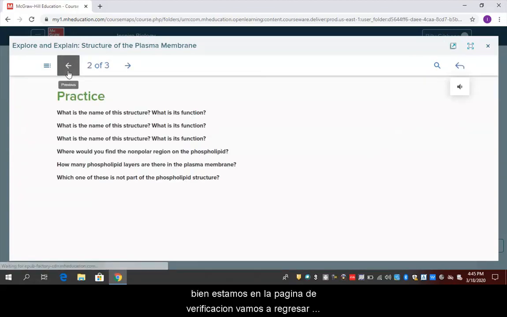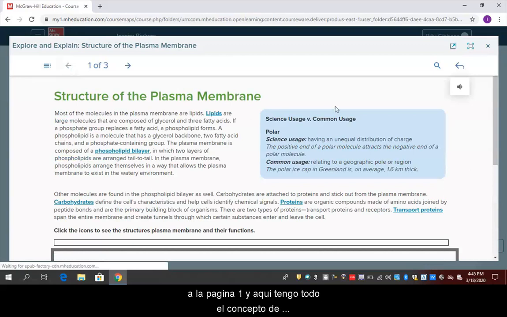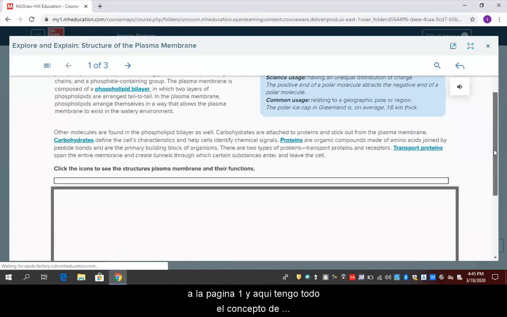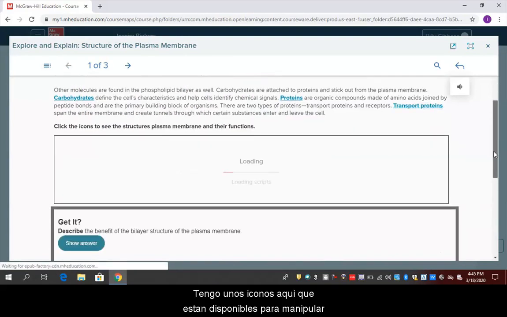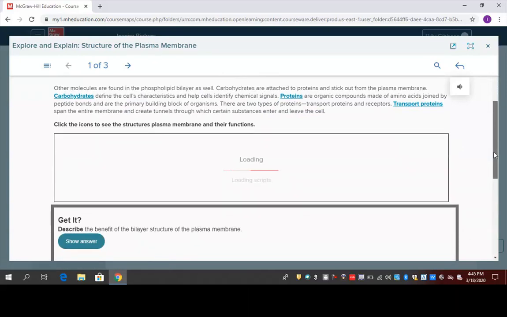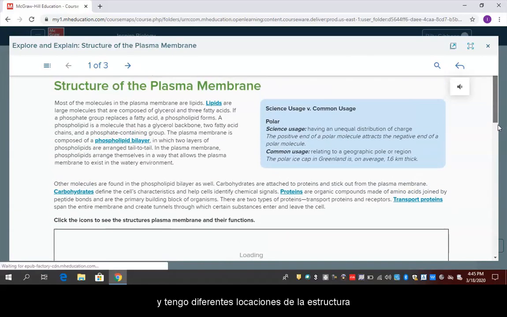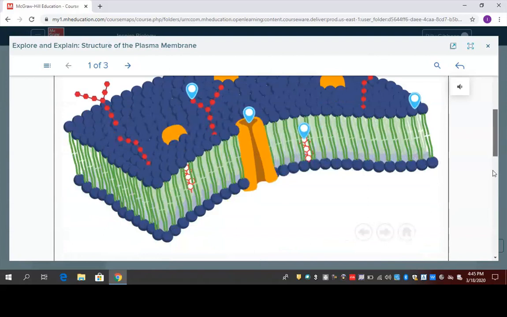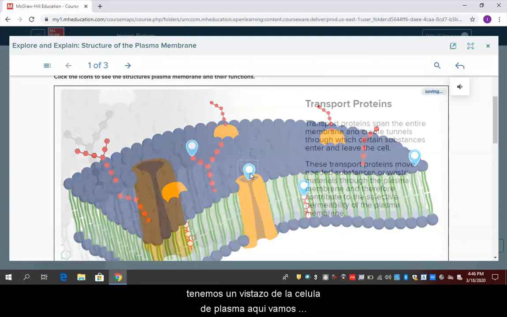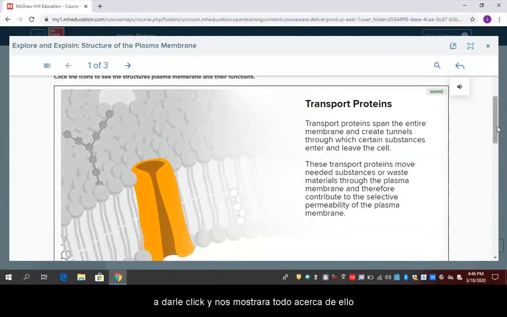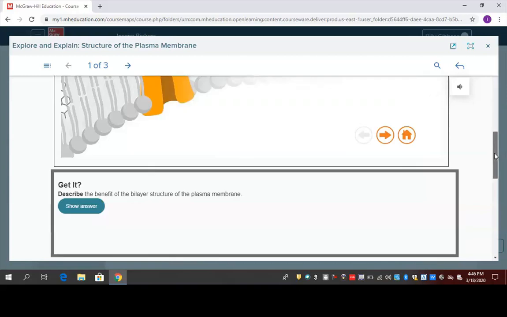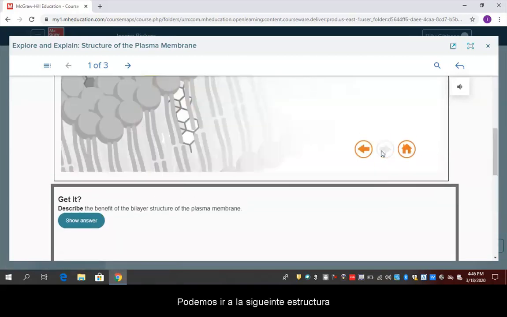I happen to be in the check phase, but let me go back just a couple pages. And I have here content on the plasma membrane. I've got some icons here that I'll be able to manipulate and take a look at different locations within the structure. Take a look. I've got a plasma membrane here. I can click on this. It will tell me all about that and save it.